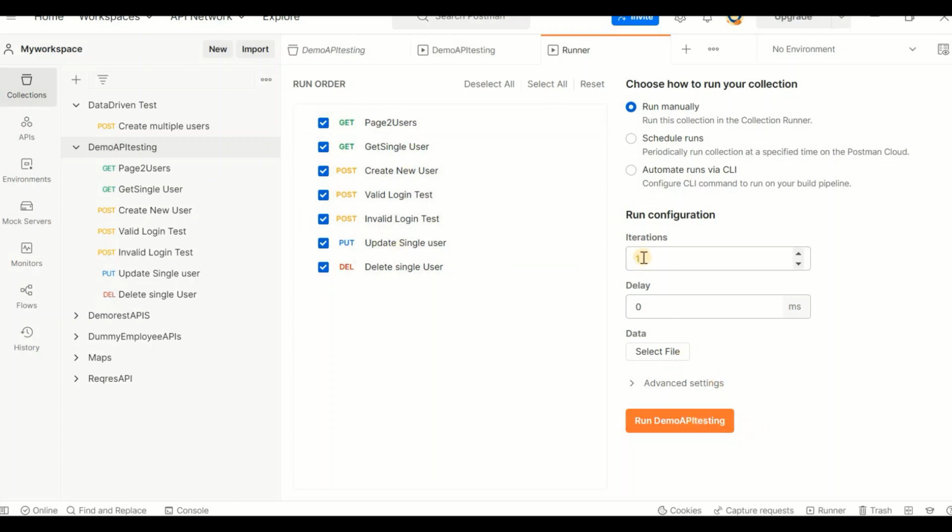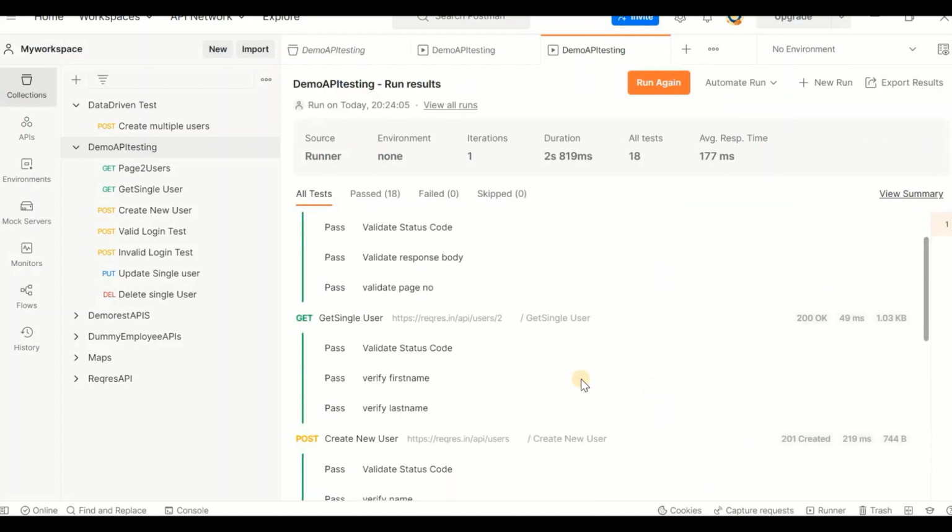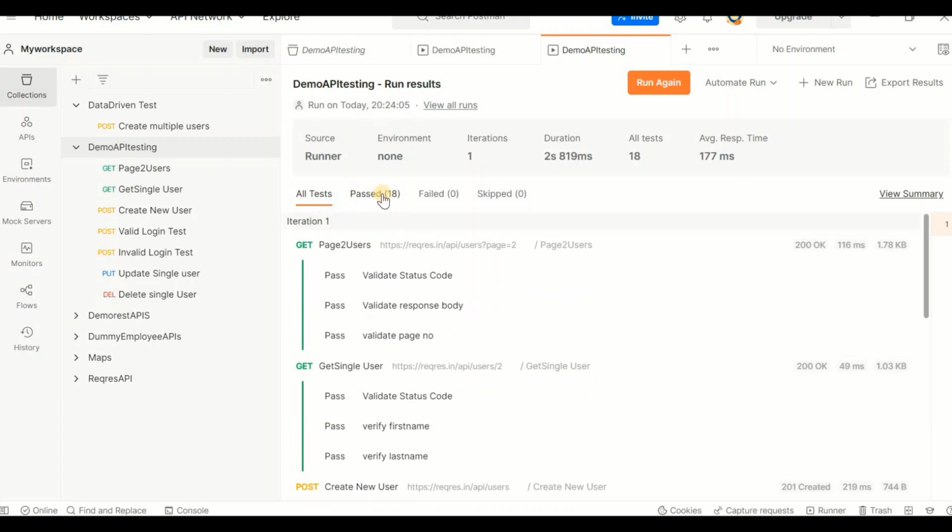The iteration is how many times you want to run each and every request. I want to run each request once, so it will be one iteration for each request. And if you want, you can put a delay of, say, 2 milliseconds. This is run manually. So let's click on run. This is our collection. Here we go. You can see all of them have been run. All of them passed.